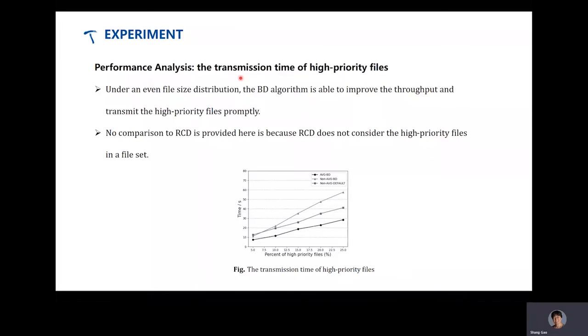The transmission time of high priority files has also been examined. Under an even file size distribution, our algorithm is able to improve the throughput and transmit the high priority files promptly. We could not compare the transmission of higher priority files with RCD, only because RCD does not consider high priority files in a file set.